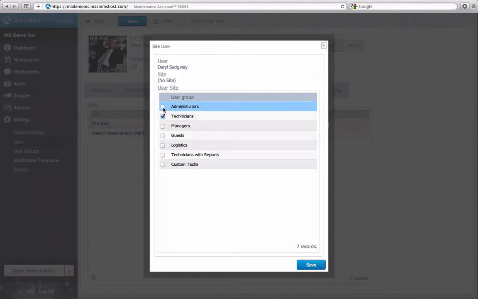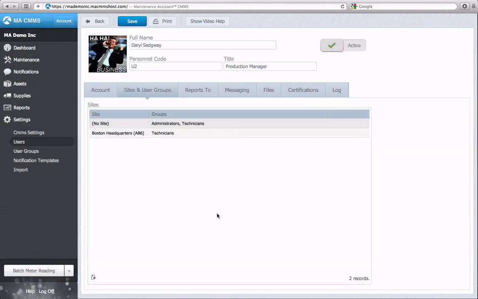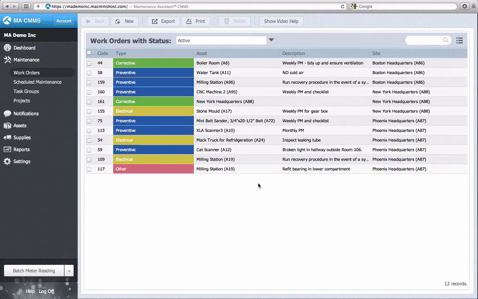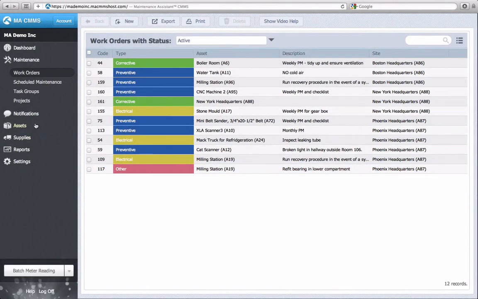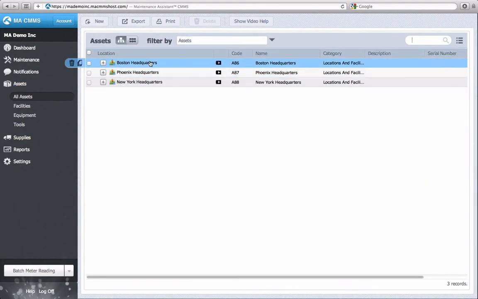Now, administrator is a bit of a special case. Administrators don't have a site filter box. Instead, they see all the sites at the same time. When they go to work orders, they see all the sites' work orders. When they go to assets, they see all the assets for all sites.